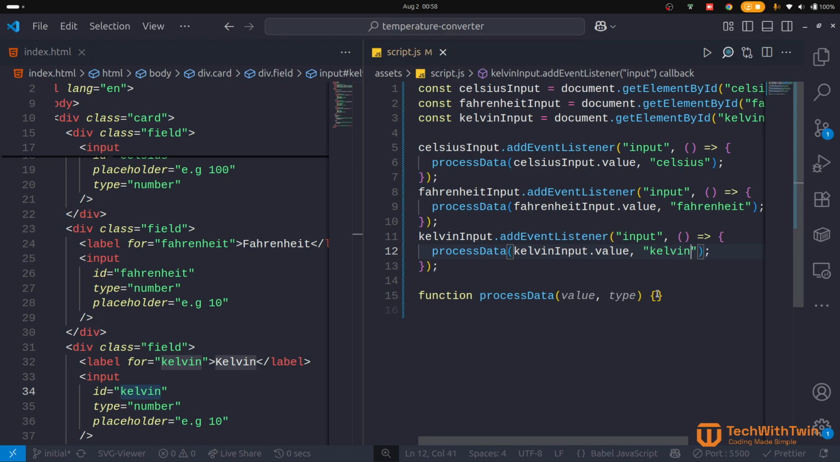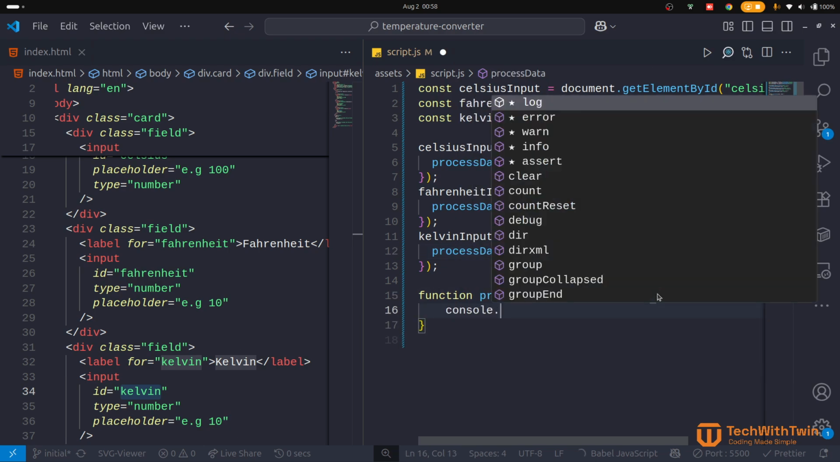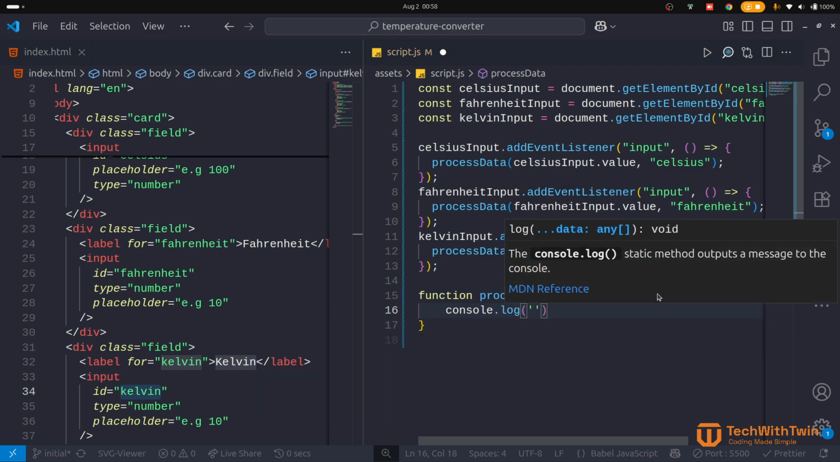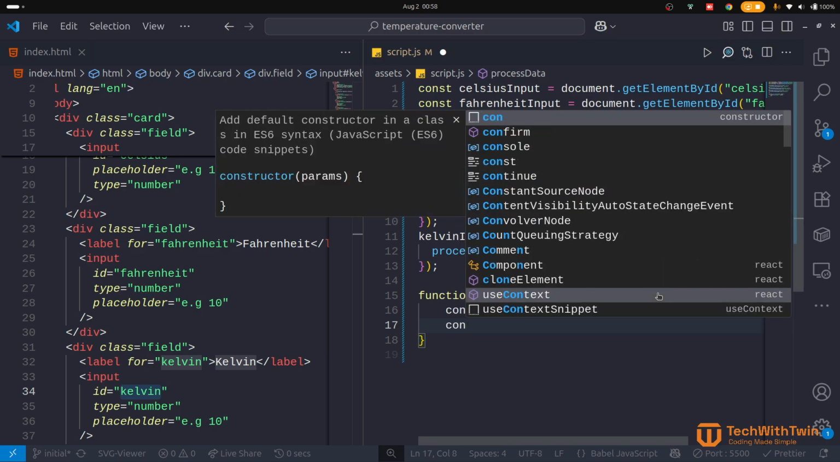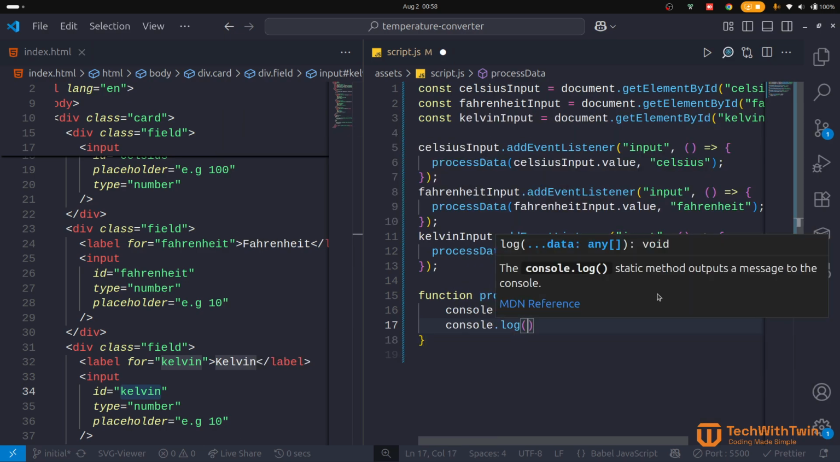So let me show you. Let me console log. So we can console.log value, and then we have the value, and then console.log type. So console log the type, and then okay. So we do have that.